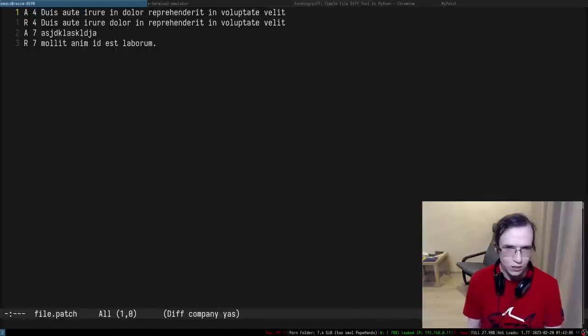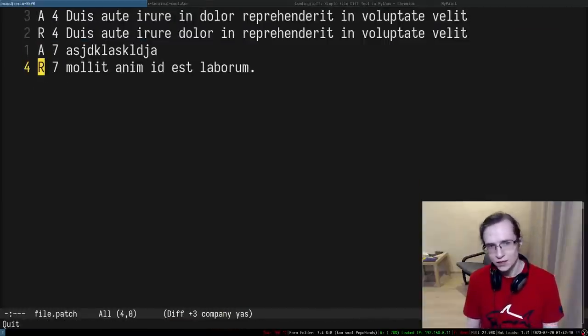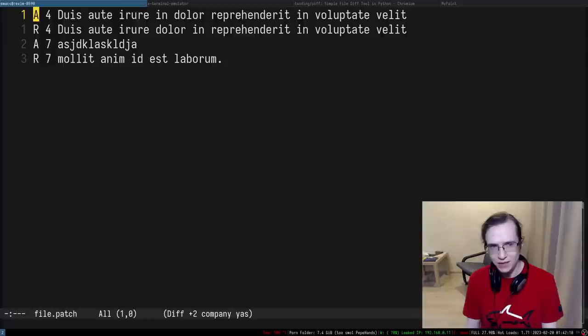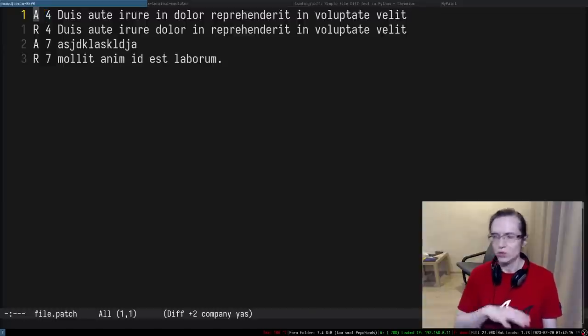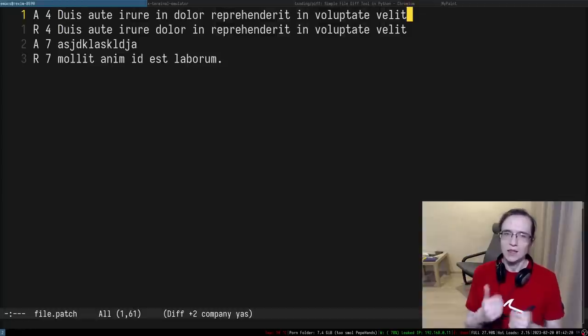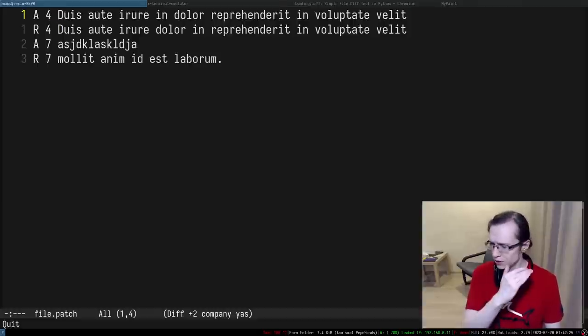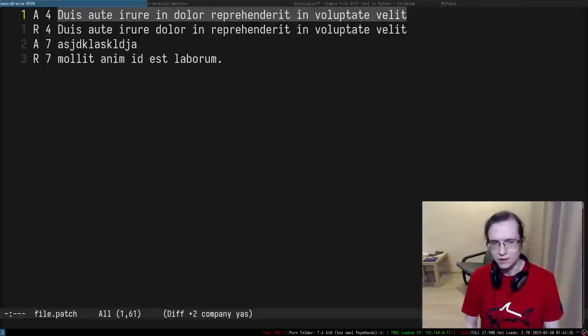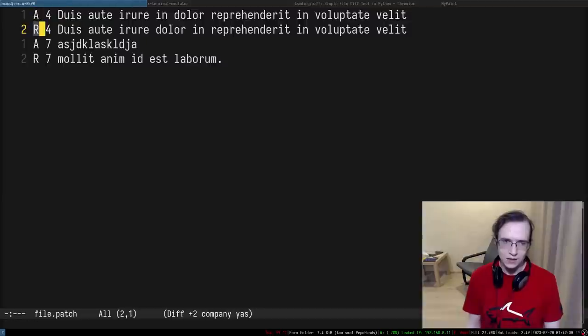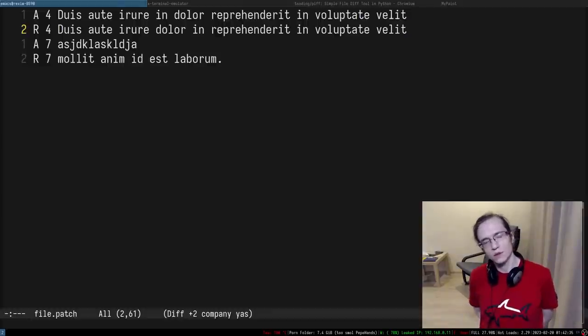Okay, so if I take a look at file patch, here is my patch. A single action is basically a character, A or R, then a number, and then the line itself. So we're either adding this line at this specific line number, and this is the value that we have to add, and this is the thing that we have to remove from the original one. Okay, so yeah, that makes sense.